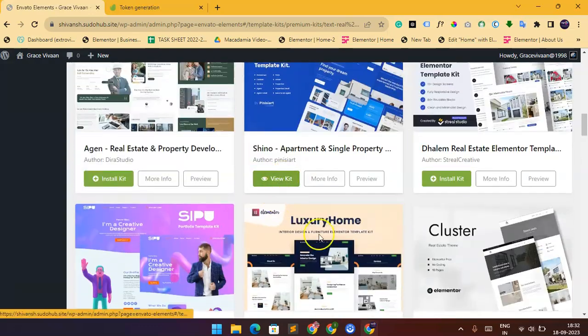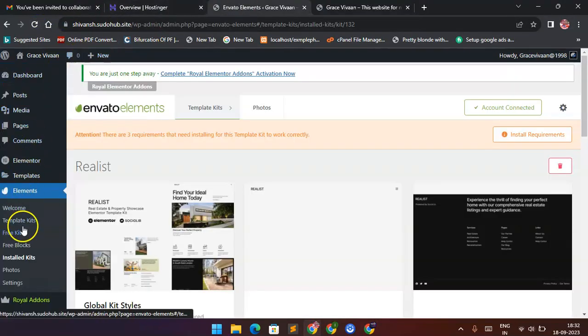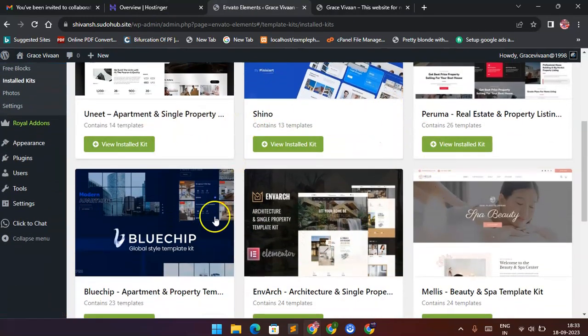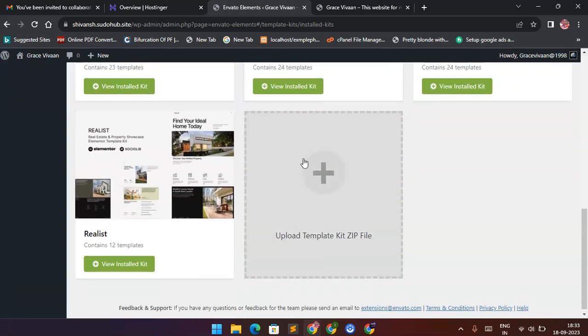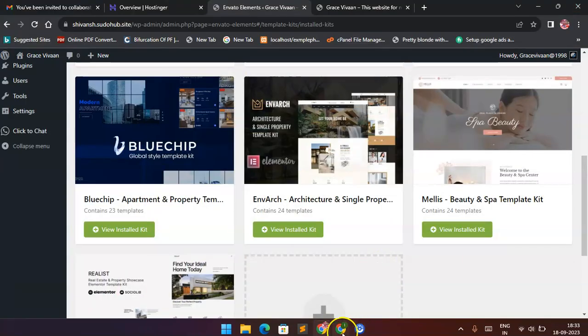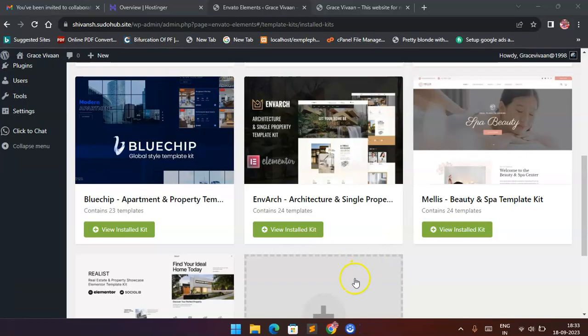Okay, now I come back to my main section. Now I'm going to the dashboard section, and I click on Installed Kits. When I click on Installed Kits, all the kits are installed here, like these container 24 templates. A lot of templates are installed in this segment. Now I don't need this, so I'm just cutting it. I don't need this either, so I'm just cutting this.